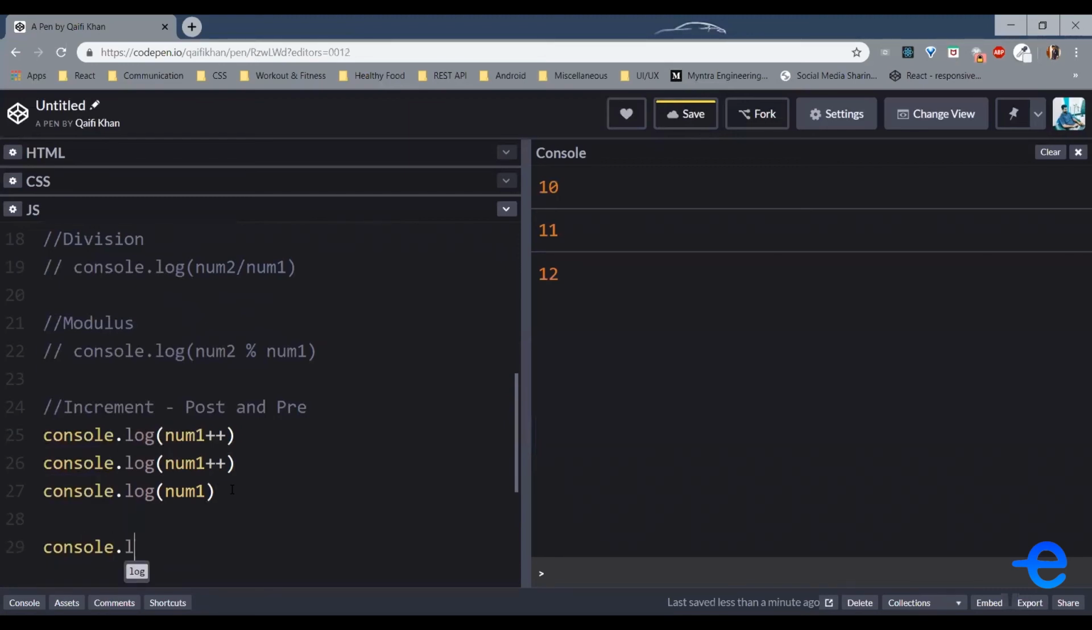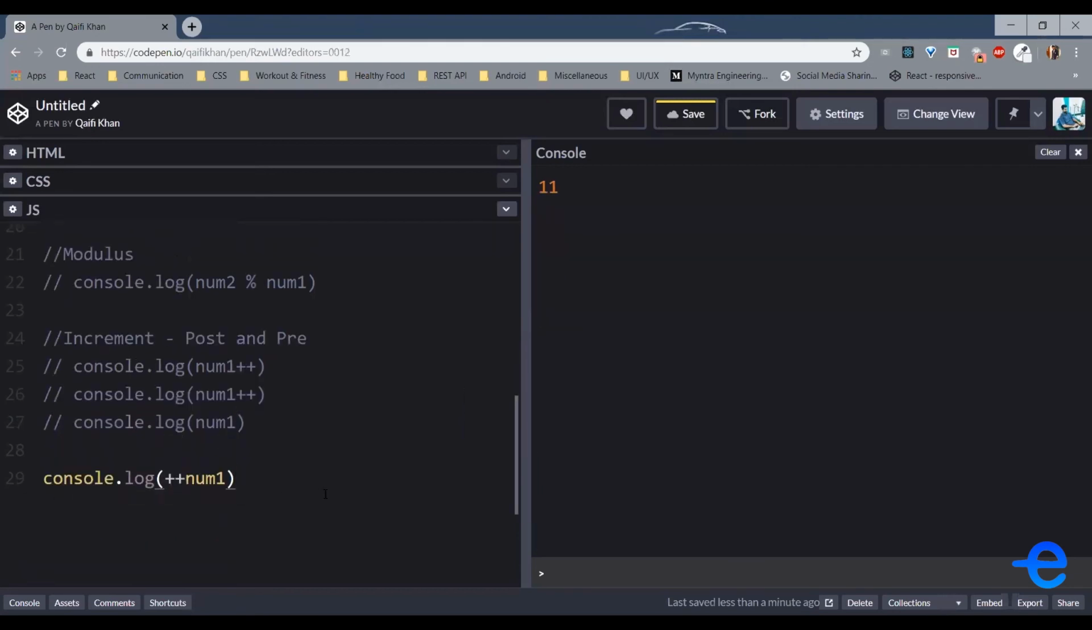In pre, instead of num1 plus plus, it's plus plus num1. Let's just comment these. And now as you can see, we get 11 in the first print itself. What's happening here is it's updating the value. From 10 it went to 11 and then it got printed. Now if you print num1 here again, it will still give us 11. Alright, that's all for increment.